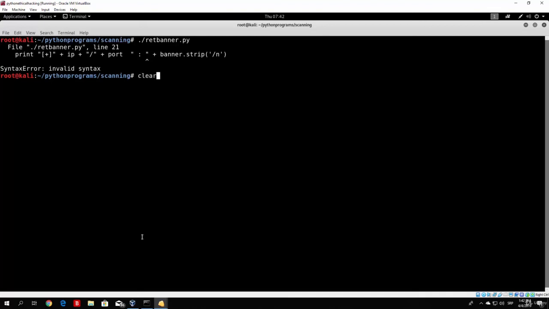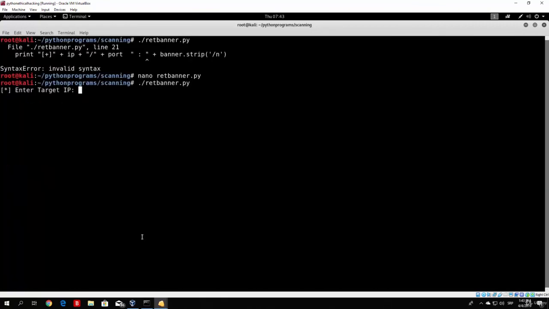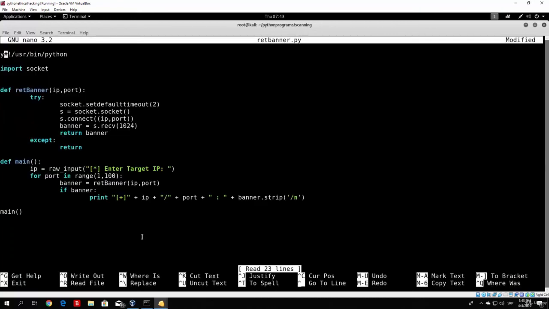Just clear the screen since this looks really weird. Okay, so we are missing something somewhere. Let us see. Oh, we are missing a plus right here, so plus port, and then after that we need to specify another plus, and now we should be good to go. 192.168.1.5. Cannot concatenate string and integer object.